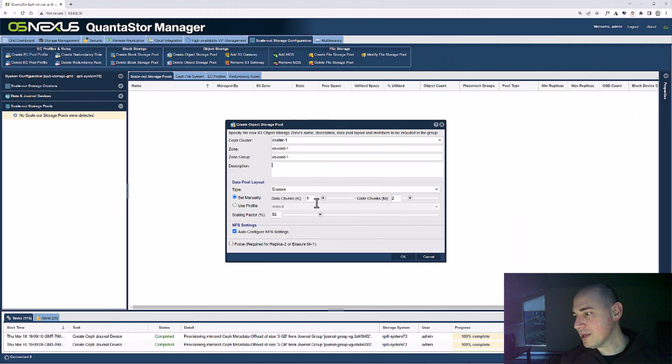So if we have 4 data and 2 coding blocks, we can lose 2 servers out of the 6 and still have no downtime. If we have more coding chunks like 4 and 3, this would allow us to have 3 servers that could be offline. The downside of having something like 2 and 2 is that now you only have 50% usable capacity.